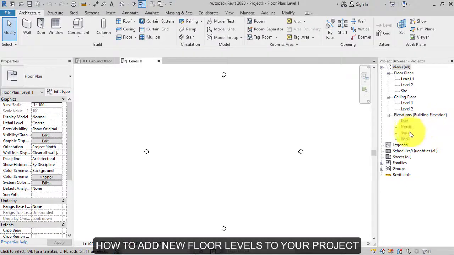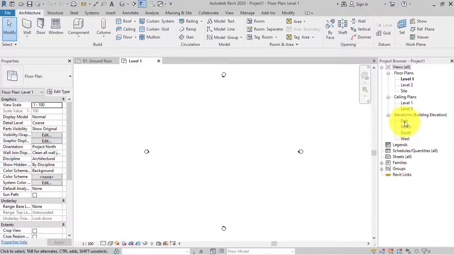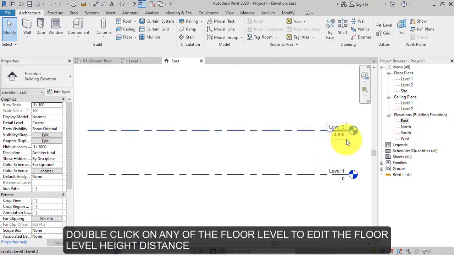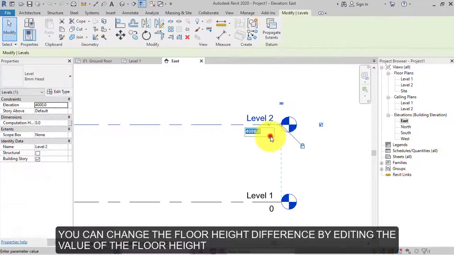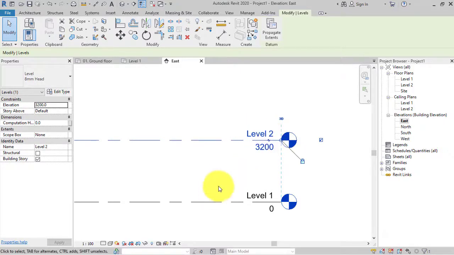How to add new floor levels to your project. You can double click any of the floor levels to edit the floor level height distance. You can change the floor height difference by editing the value of the floor height.